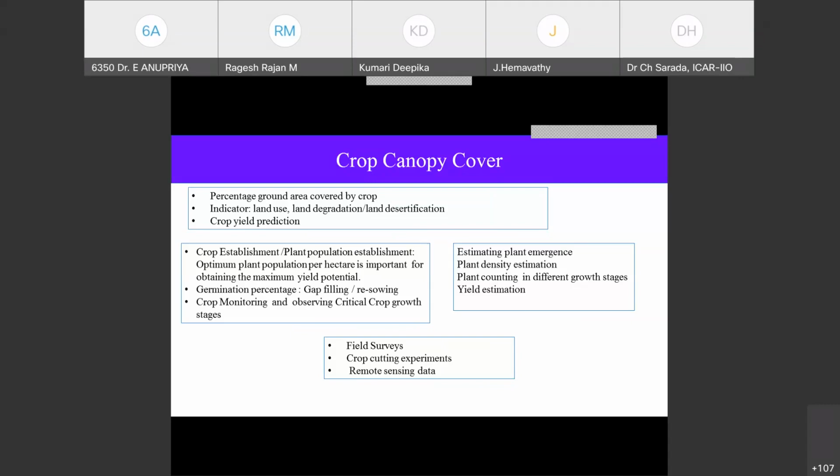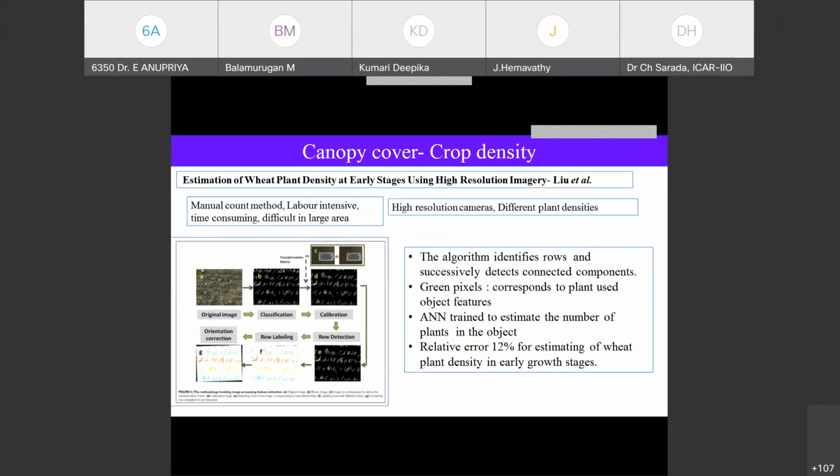But all these are highly labor intensive and time consuming. So estimating plant emergence, plant density, plant counting in different growth stages, or yield estimation: in all these aspects, we can use image analysis. I will try to give one or two examples for each of these applications.